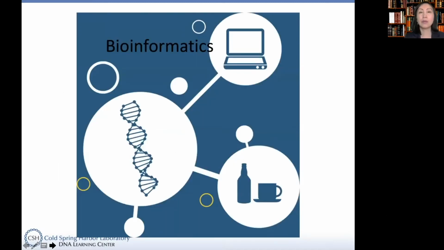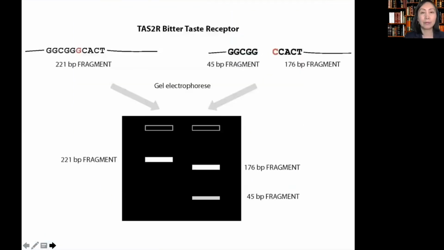Now we're going to move to, I should say, a very exciting area. We're going to use the computer and do some bioinformatics exercises. Remember in part 2, we were talking about the PCR result. I'm not sure if you noticed, but the PCR product should be 221 base pairs in length. How did we get that? I'm going to show you.